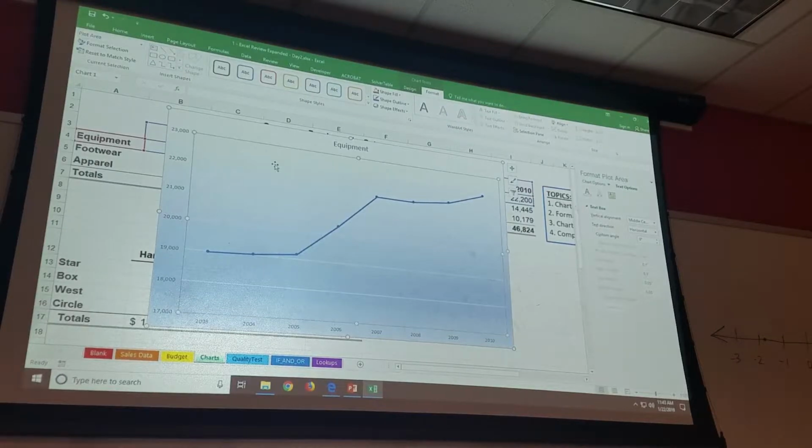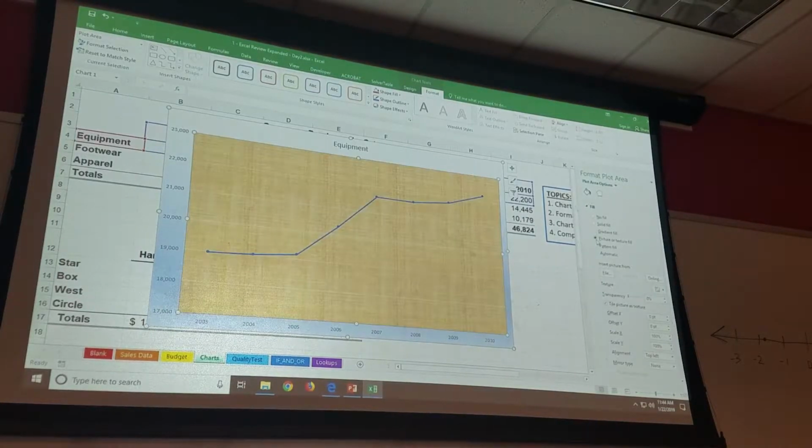If I click again, I'm in the plot area. It has almost as many things you can do to it. I can put a really ugly looking texture picture in here if I want to. This is going to be a hideous looking graph by the time I'm done with it, because I want you to see each part of it. It has all of these options as well.